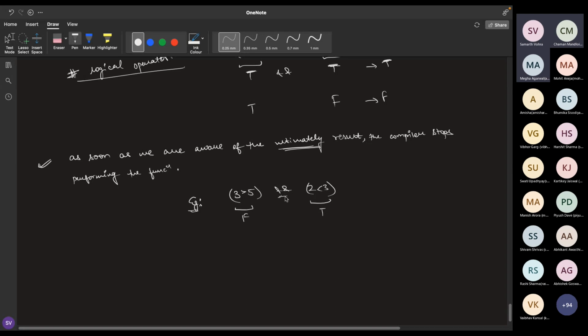In this condition, they both have to be true. But if the first condition only, let's assume this is my condition one, this is my condition two. If my condition one is ultimately turning out to be false, then there is no possibility that anything which we encounter towards condition two will change the answer, right? So this operation will stop here and there only, right? It will not go and check for the second thing.